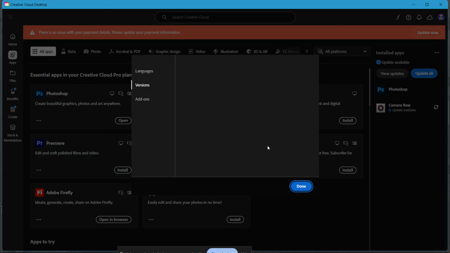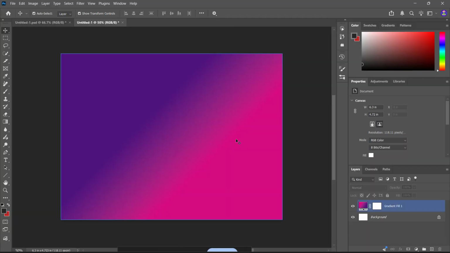Next, check your file name and file path carefully. Photoshop can sometimes fail to export if the file name or folder path includes special characters, so avoid symbols like hashtag, @, exclamation marks, and other unusual characters. Keep the file name simple, clean, and easy to read.